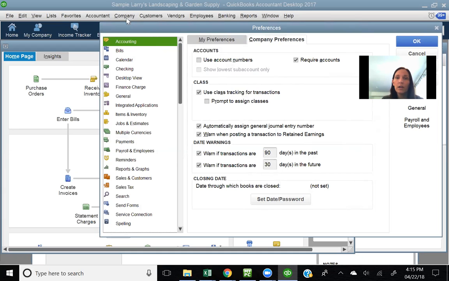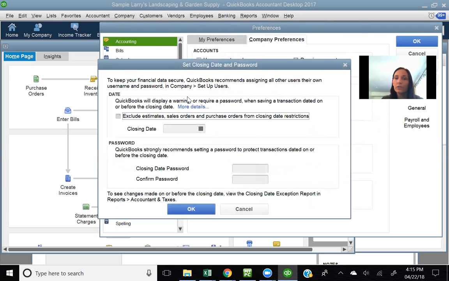So it's right here. Again, it's under the Company menu, and then you go here and it says Set Date and Password. This little screen comes up and you can say December 31st, 2017, and you can put a password here. I usually do, you could put password or whatever it is, so that other people don't know. Probably did not get that right.